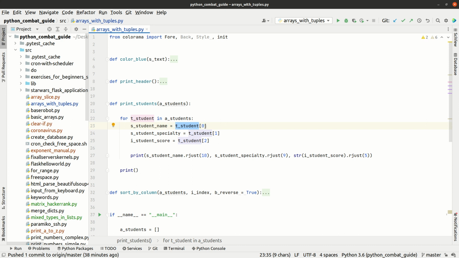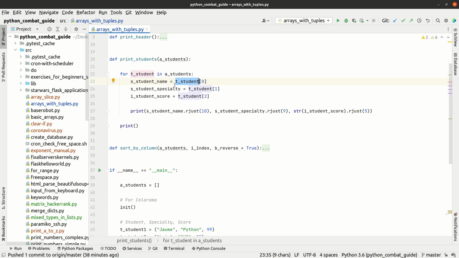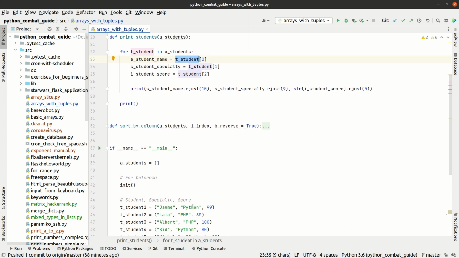The tuples are accessed by index like the arrays. The difference is that tuples are read only. So basically, we access the name, the specialty, and the score by position in the tuple. So name, specialty, and score, and then we print them.